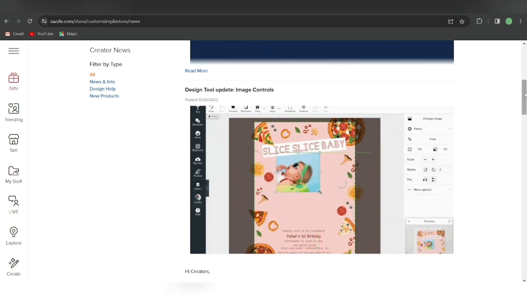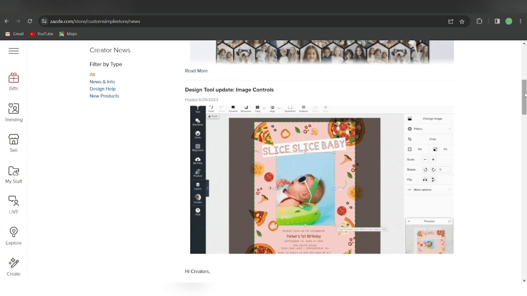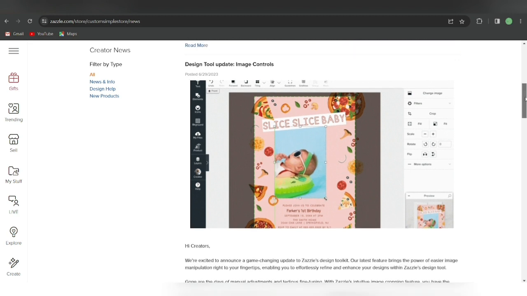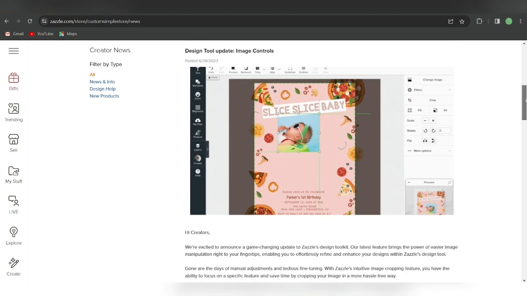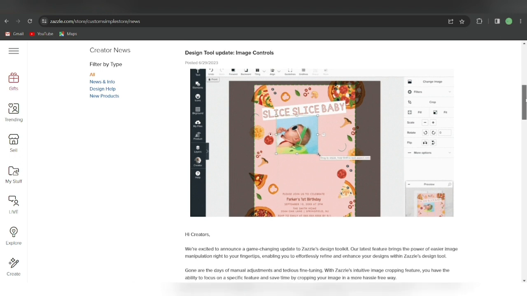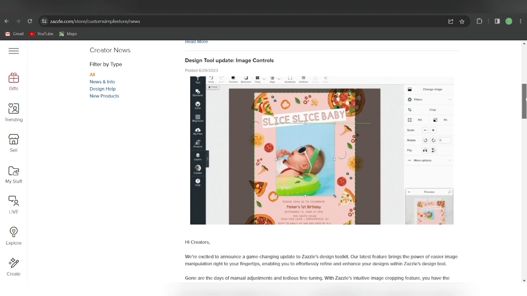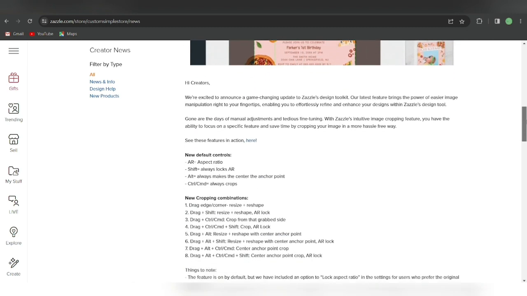Like we have already covered the media manager. If you haven't checked that video so far, make sure you do check it out. I'm going to leave it in the card section above. But this is the latest update, the design tool update: image controls. You can control the images that you're uploading as a customized image, and people can replace it and add their own images. So let's talk about how to actually use the design tool update and what the update is.